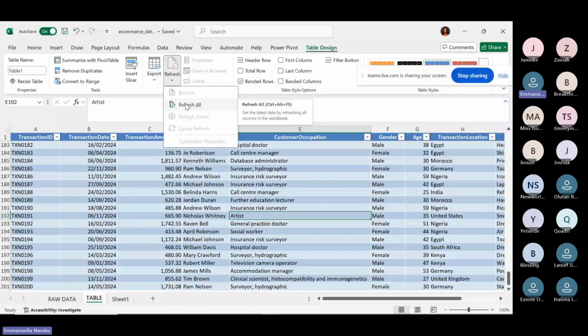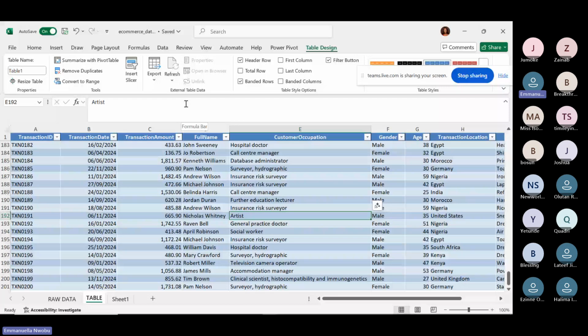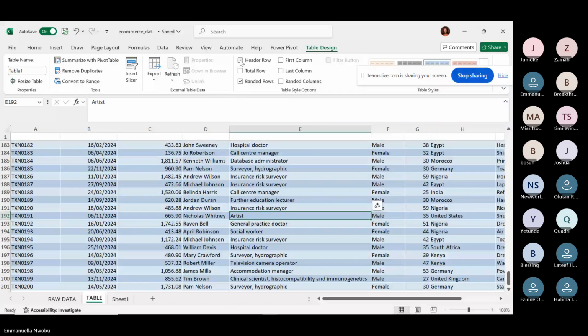So now when we come to this table style options, what does it do? Your header row, if you don't want to be seeing your column headers, you can turn that off. As you can see, it went off. Turn that on, it comes back.